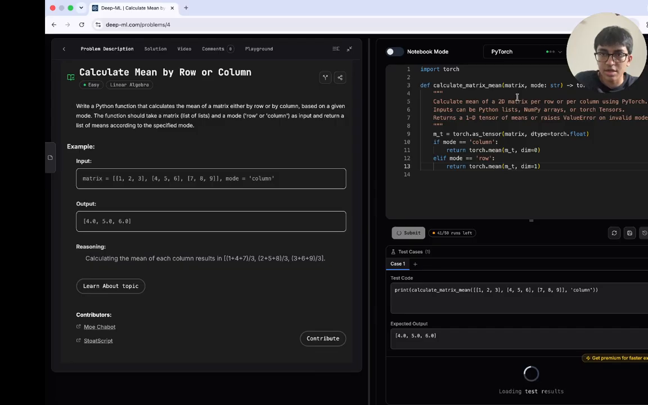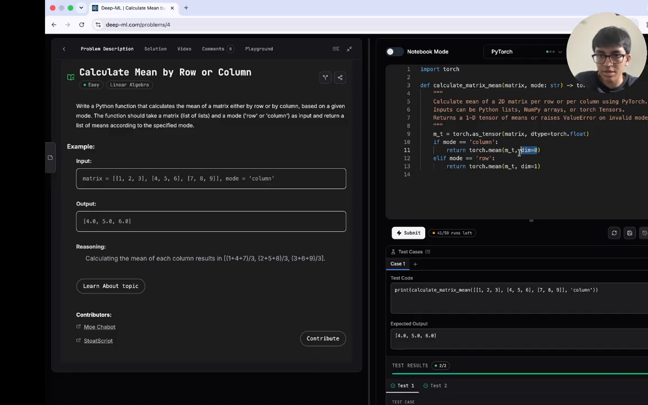Note that in a 2D matrix, it's rows by columns. This dimension is the dimension that gets removed after the mean. So by setting dim equals 0 here, the 0th dimension is the rows. So by returning torch.mean of matrix_t with dim equals 0, we effectively take the mean of the columns by removing the row dimension entirely. And the same thing is true for the rows condition as well. We take the mean by removing the columns dimension entirely as well.